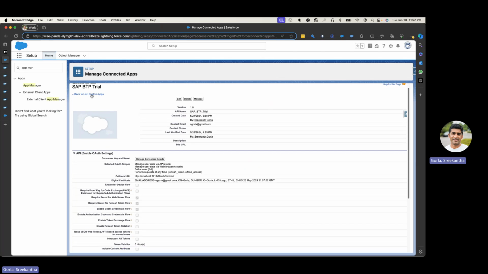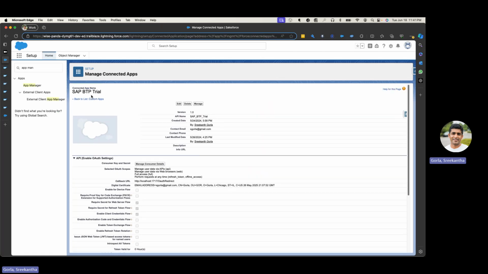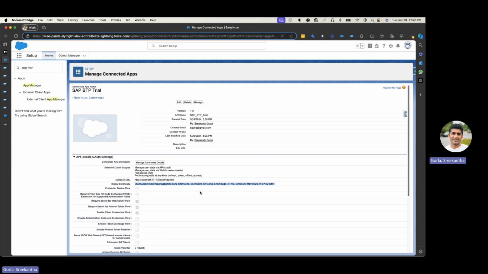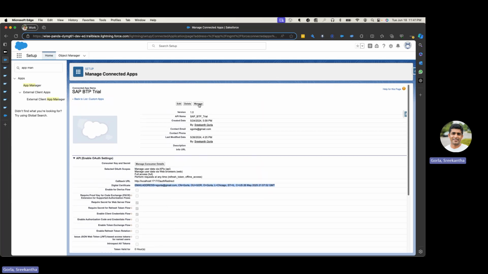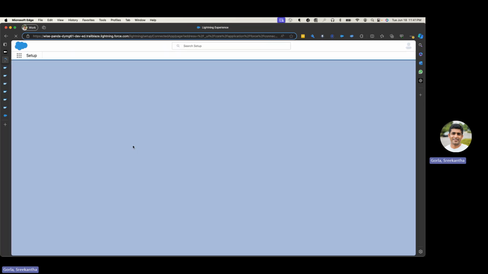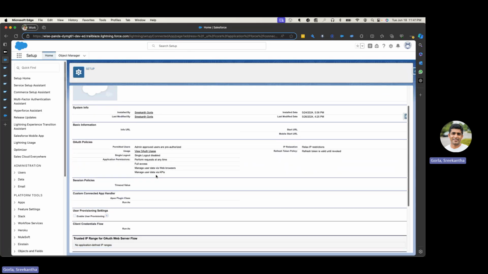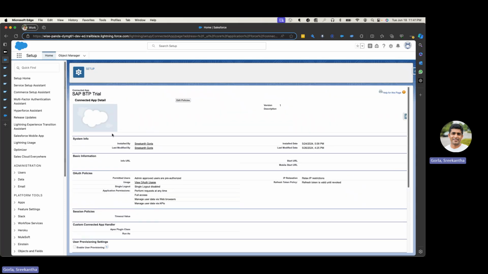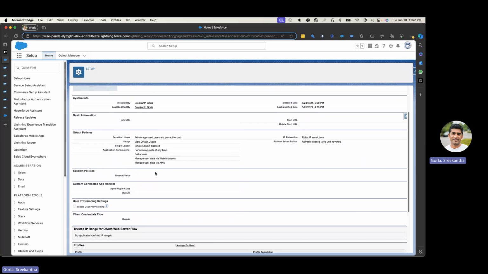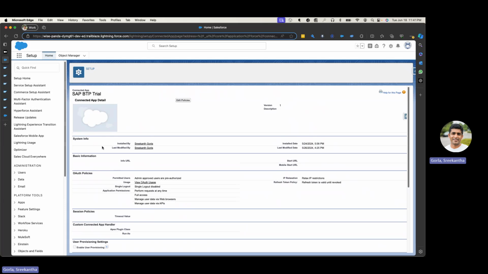So here I created a connected app, SAP BTP trial. That will generate the consumer key and consumer secret, which are the client ID and client secret. And then I also generated a digital certificate and private key. I have it. And the bare minimum thing on the manage side, we need to say which profile or which permission set this connected app should be accessible for. And with that, that is the setup that is needed on the Salesforce side.